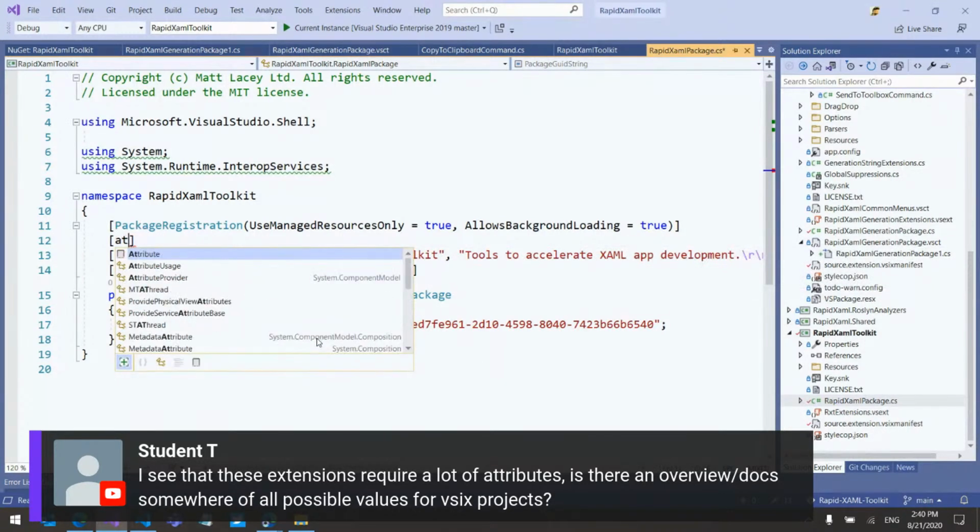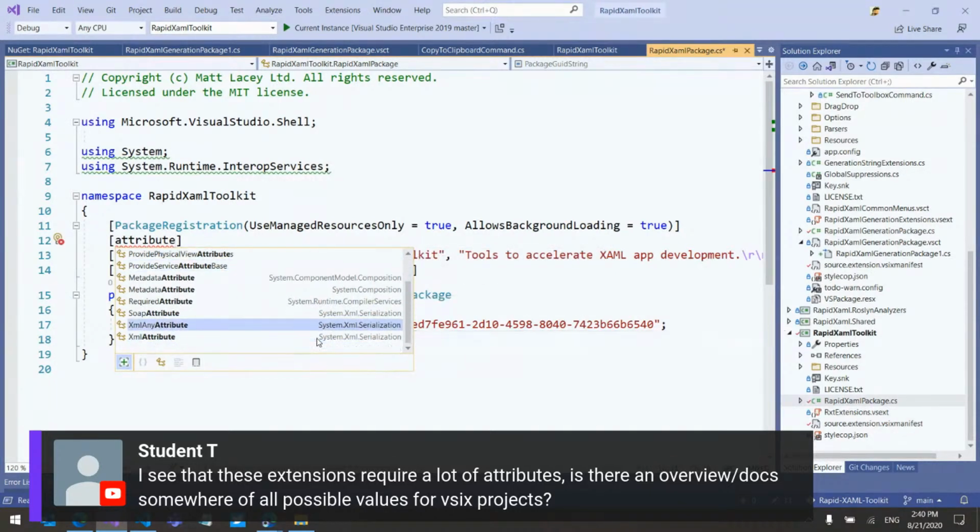Attribute might actually be the worst one because it doesn't show. Oh no, here it does show up. So you have other attributes here. None of them from Microsoft. Okay.